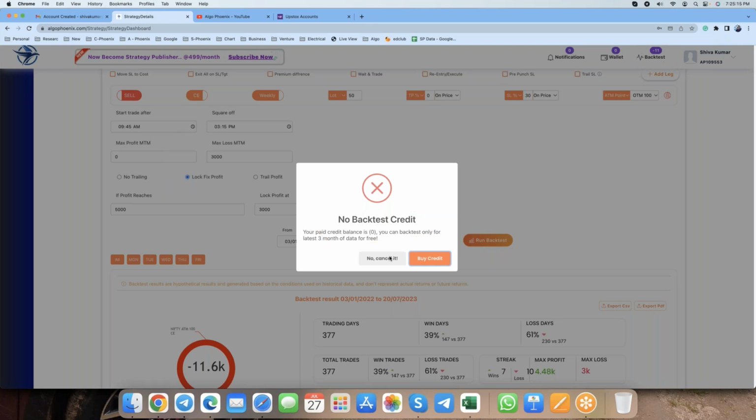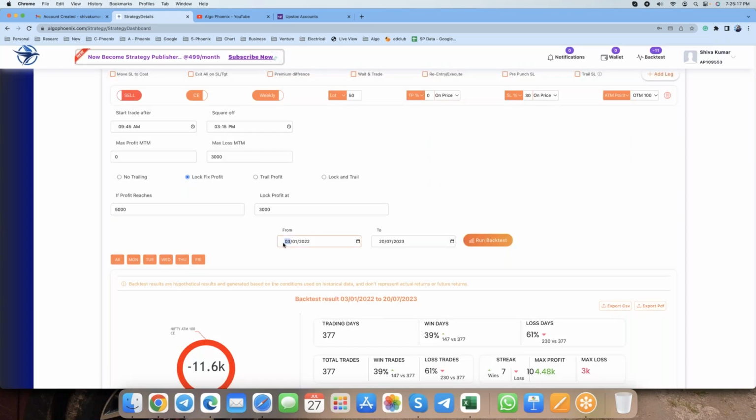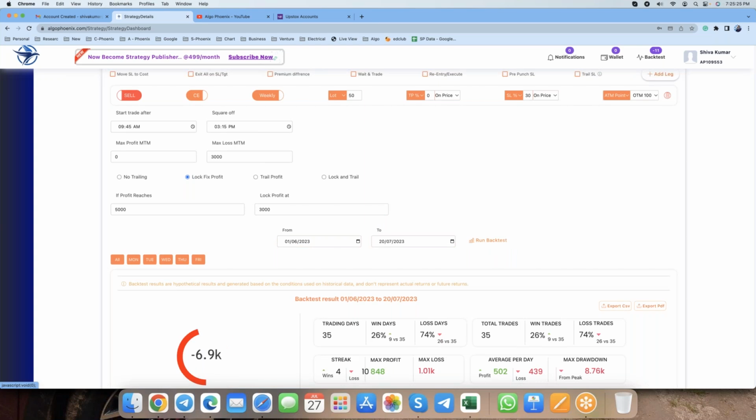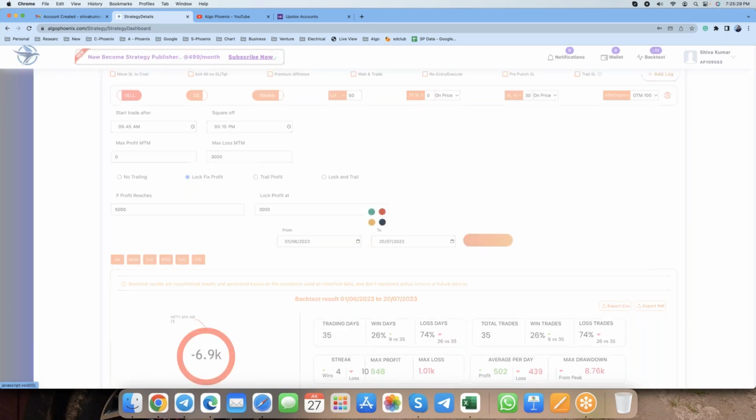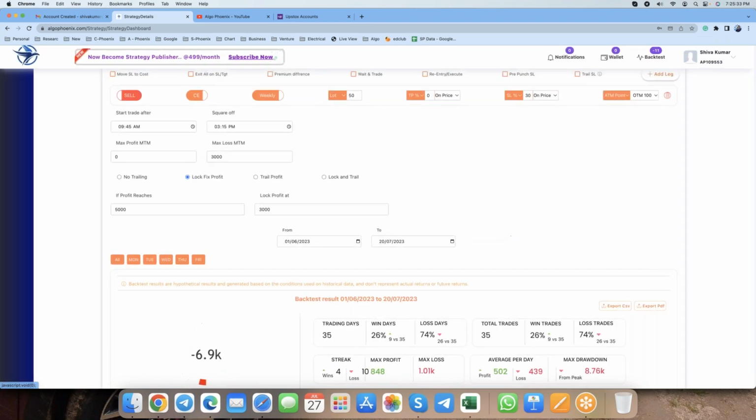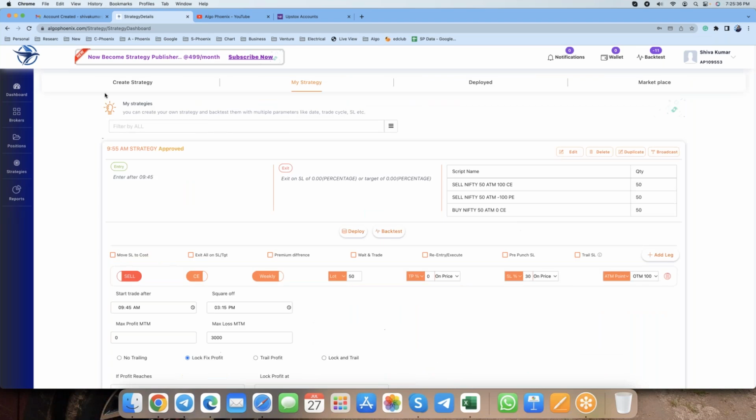So even after the backtest got over, I can come and say 01/06/2023 till date. I can run the backtest. So 3 months you can do any number of times, create any number of strategies, no subscription required for doing a backtesting. Okay, that is one feature.